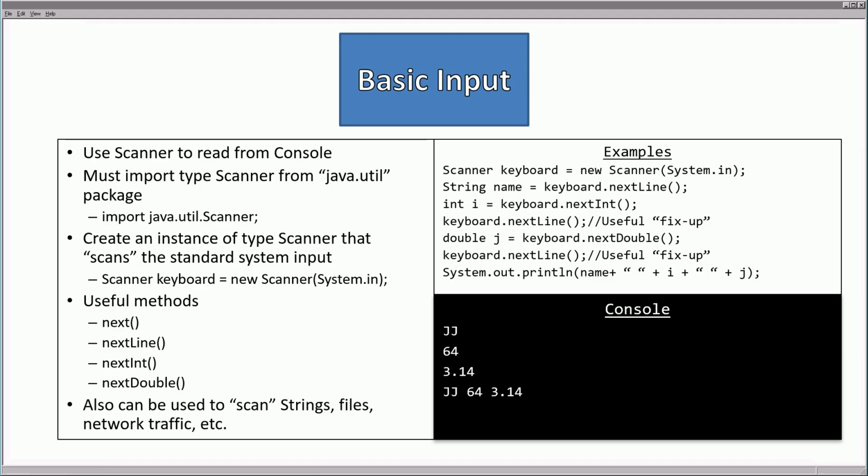The Scanner is an object type, and object types indicate that you have some sort of reference, some sort of contents, and also object types combine together information with functionality. The functionality are called methods, and there are some useful methods that you should consider using when you're reading from the console. For instance, the method next returns a string that goes all the way up until it reaches some kind of space or even newline. NextLine reads all of the input until it gets to a newline. NextInt looks for the first integer value, and also nextDouble looks for the first double value.